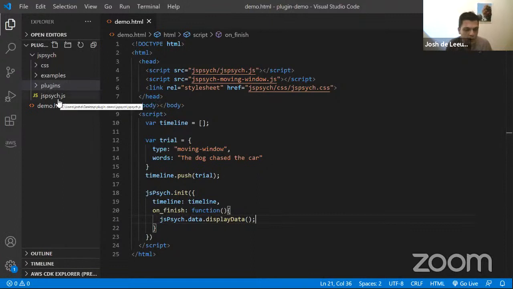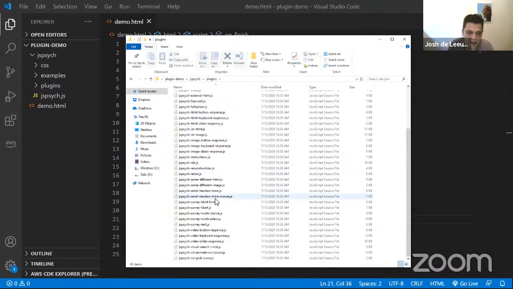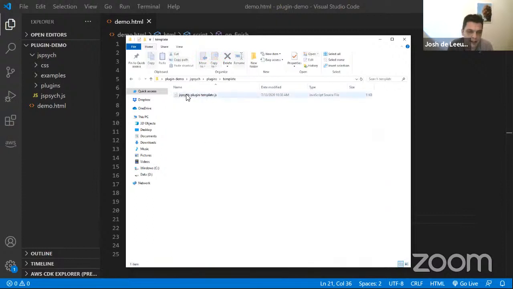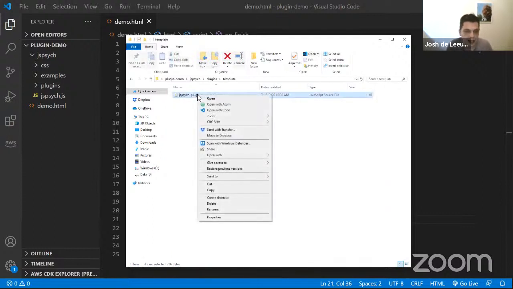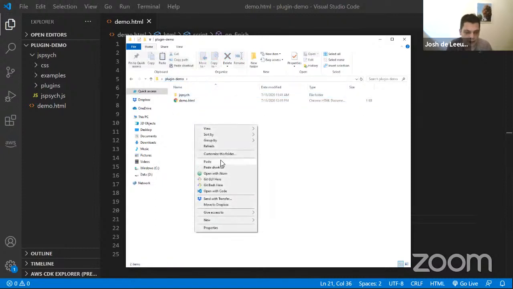Okay, so now we need to create the plugin file. We've got the experiment, and once we have the plugin, we'll be able to run it. Inside the plugins folder, maybe I'll show this in Explorer, if you open the jsPsych folder and you open the plugins folder, you get the list of all the included plugins. One thing you could do is take a plugin that's pretty close, like the HTML keyboard response, and copy it and modify it to suit your purposes. Another thing you can do is, inside this template folder, there's a file called jsPsych plugin template. You could copy this file, and you could create a new plugin by using this as your base.